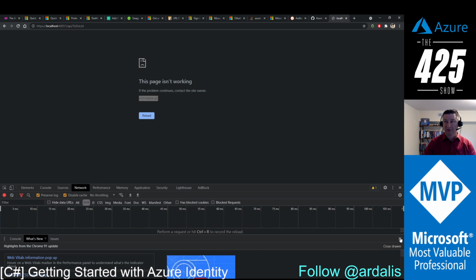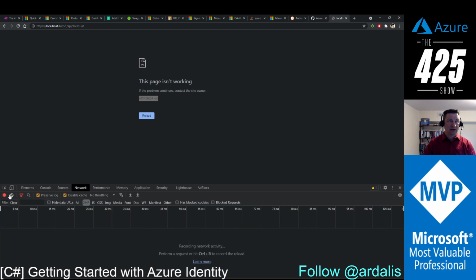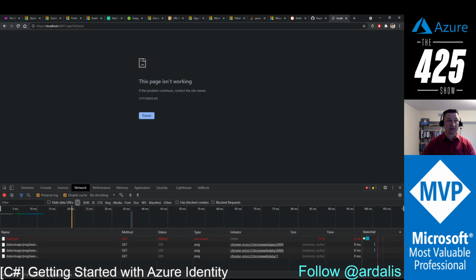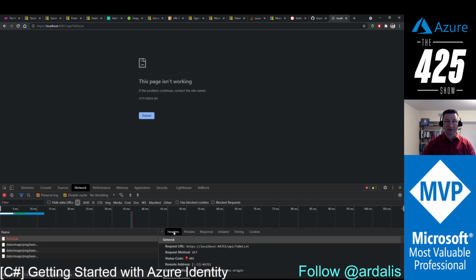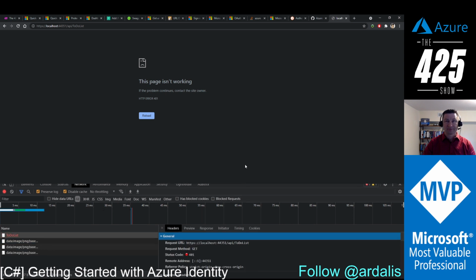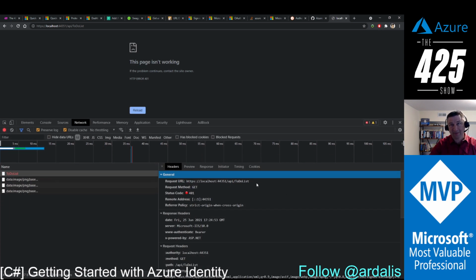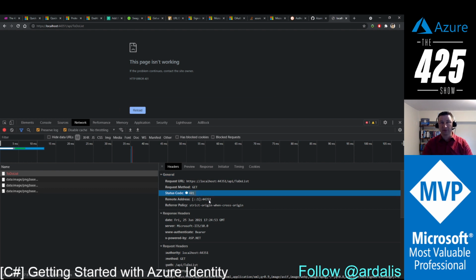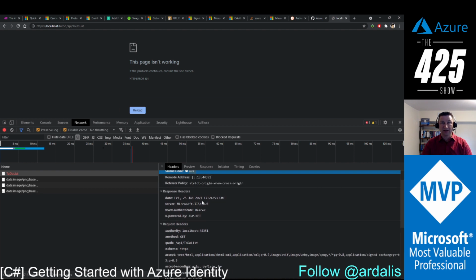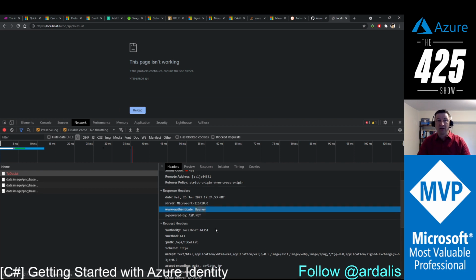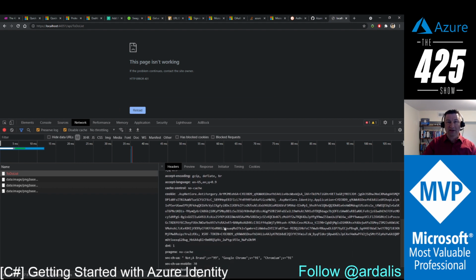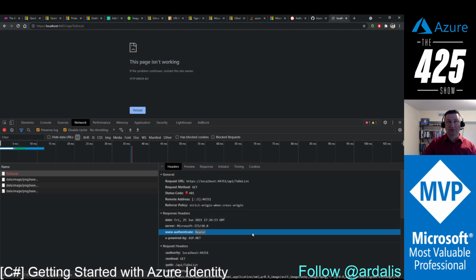If we hit F12 and look at the browser tools and hit this again, we can see a little more detail perhaps. We hit the to-do list and we see some headers, and we can see that we are hitting API to-do list with a get. We got back a 401 response, and it's telling us WWW-Authenticate: Bearer in the response. So it's saying, hey, I'm expecting a bearer token, and you didn't give me one. So that tells us that maybe we need to figure out how to go get that bearer token.